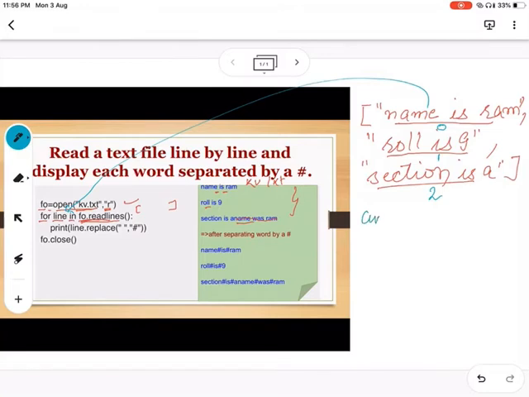So that means now line is pointing to the first element, that is at index number 0. That is, name is Ram. Okay, now line is pointing to name is Ram. Now move to the body part of this for loop.